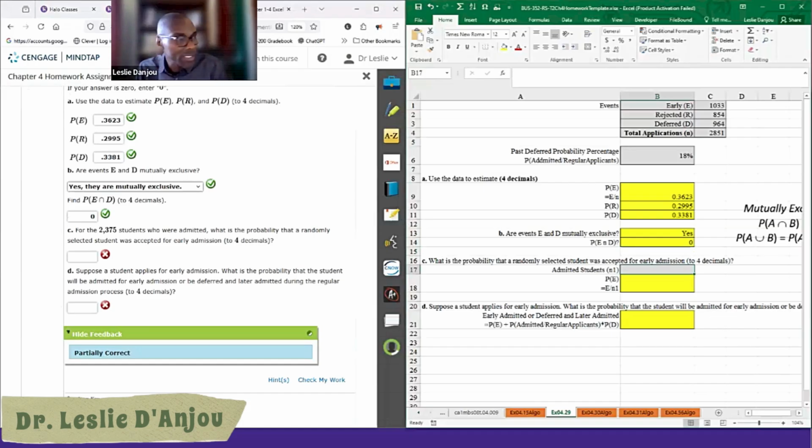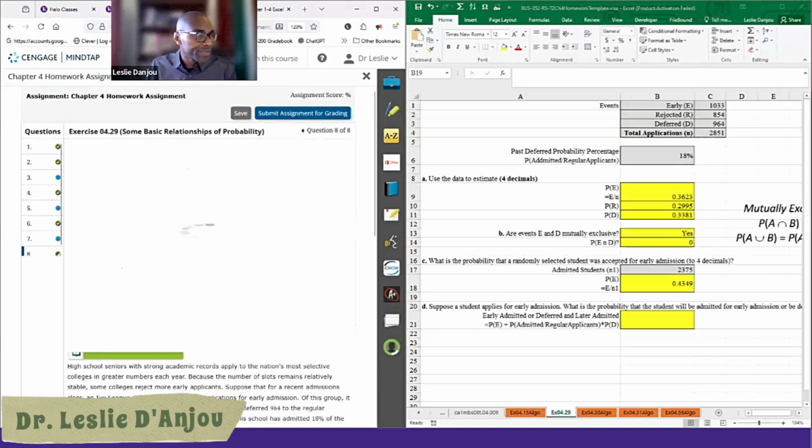What happens if your sample size was 2,375? A, type it in right. We're going to use this calculation right here. Copy it. We're going to paste it. Double click on E, grab E's number. Double click on N, grab your new N's number. Press enter. All right. 4 decimal places. Check your work. Make sure you're good.